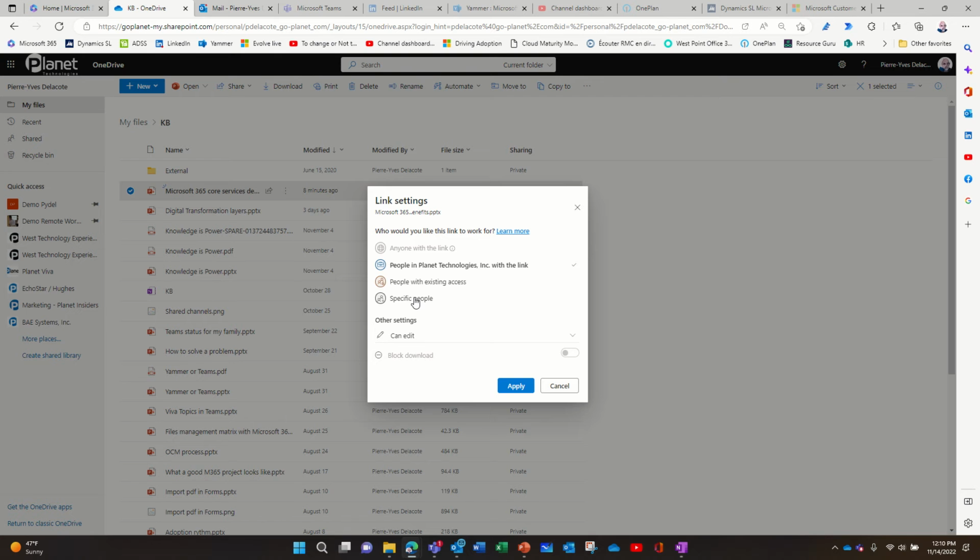You can also decide if you want to share with specific people. If you share with specific people, you will be prompted, and I'll show you that just after. And also in the sharing settings, you can say the people I'm sharing my document with can edit, or they can just view. And if they can view, I can say I don't want them to download the document. So there are different options here. Let's set it like that.